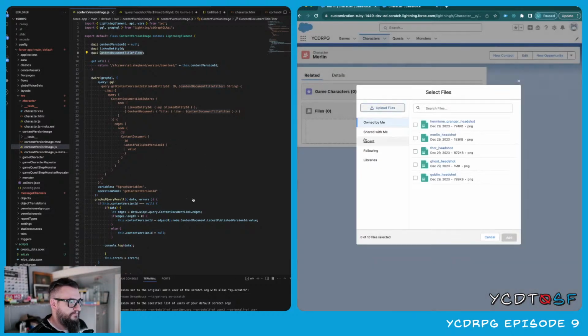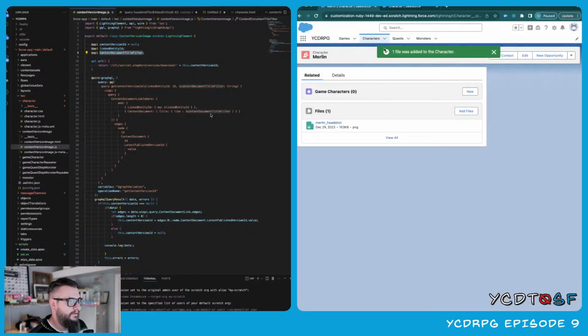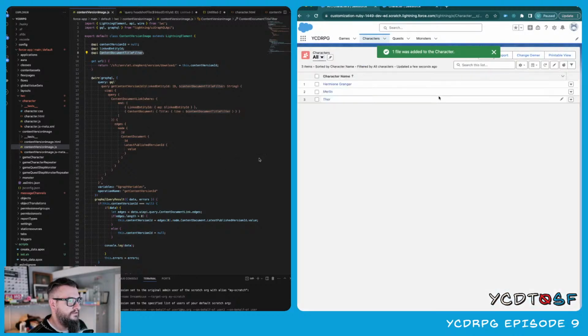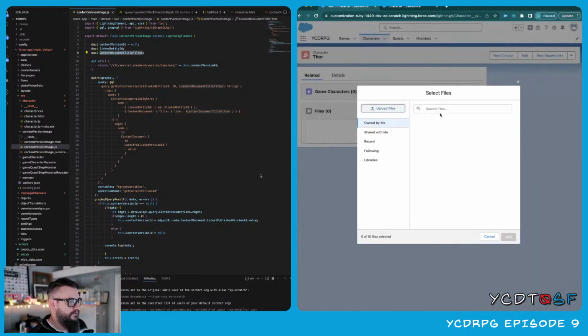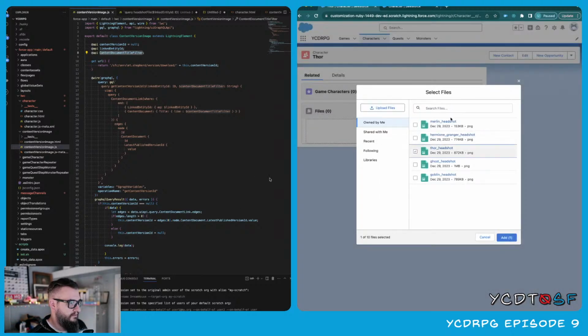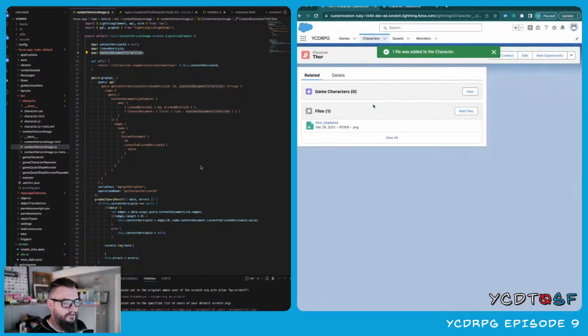So here's Merlin, right? Yep. And here's Thor. Stable Diffusion was my AI-driven image generator of choice. I haven't jumped on a paid account for ChatGPT yet, but probably will at some point. Okay, there's all of our images for our characters.